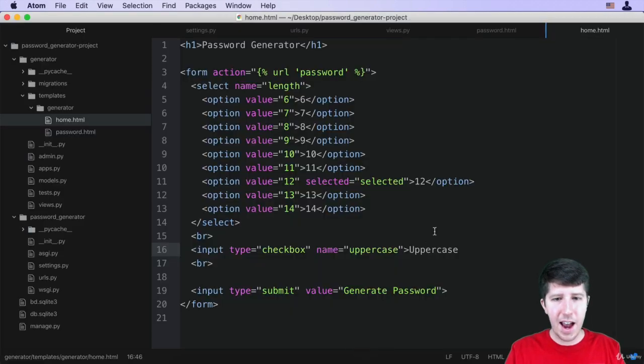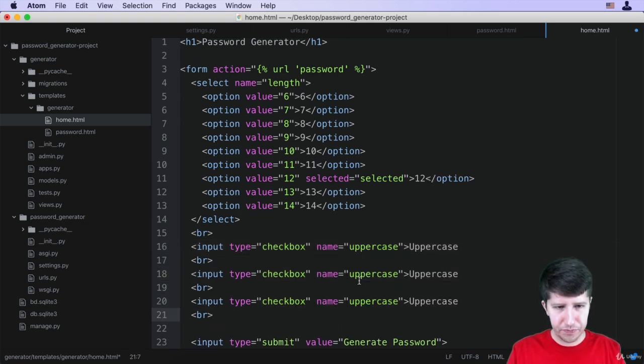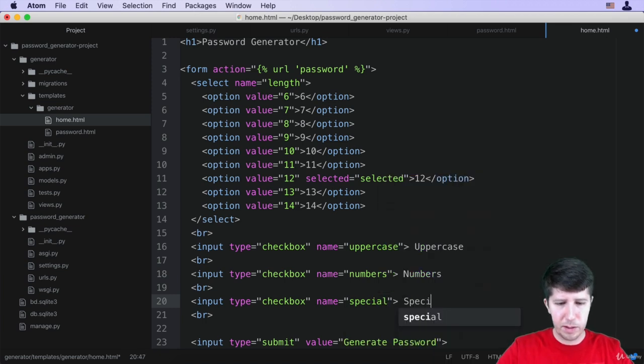Okay, so let's add the other ones. I'm just going to go ahead and copy what we have here to add a few more inputs. So this one is going to be whether or not the user wants numbers. So we'll say numbers, and I'm going to put a space after this just so that it's not so close. And then this one we're going to call special, because this is going to ask them if they would like special characters.